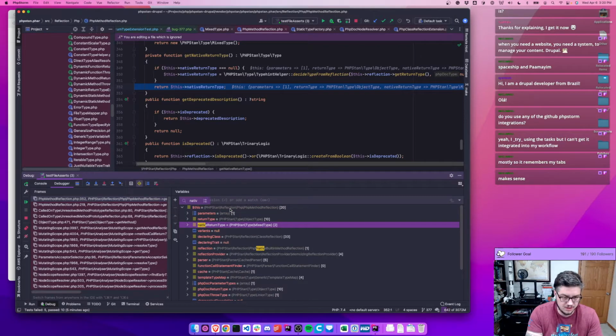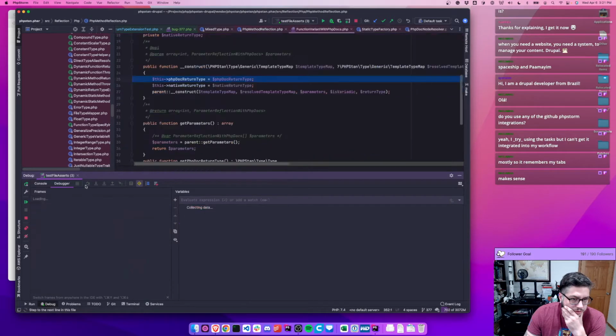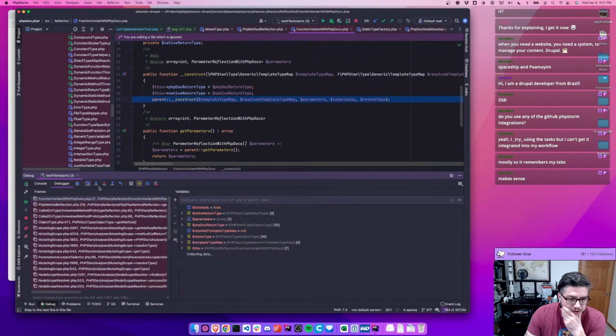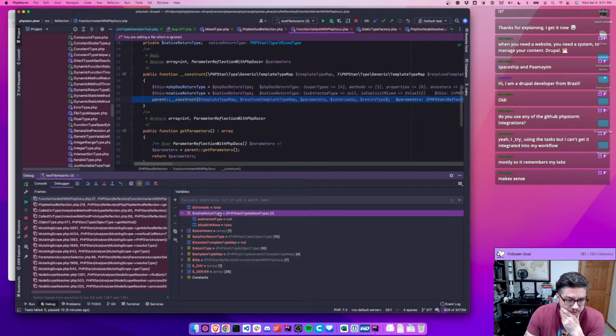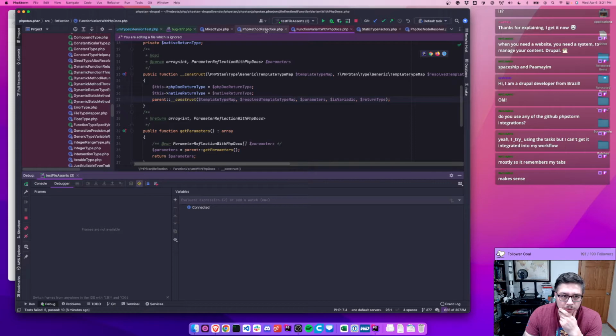This native return type. Get native return type. PHP doc native. So entity storage interface native is mixed because it's not defined. So that, but why?